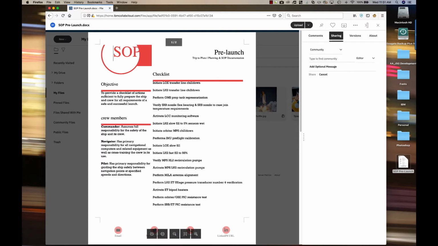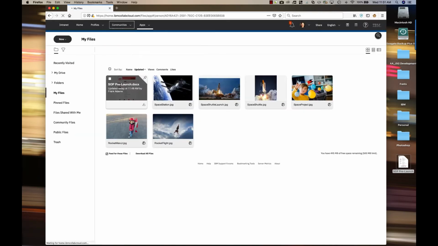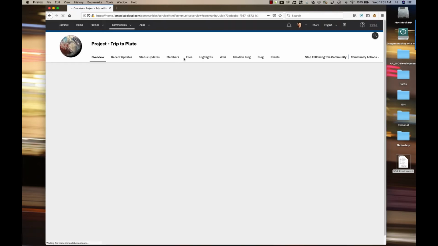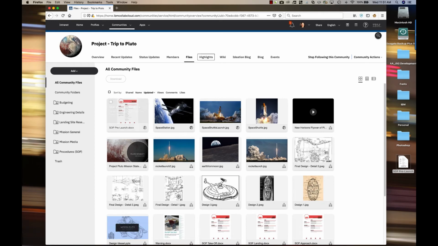With this, we can now share that with additional people or even with communities. So in this case, I select a different community, which contains the name Pluto, so it's a project trip to Pluto. And as I hit the share button, this file will now be available in the community, but it is not a separate copy. We are not creating redundant copies. It is still the one same file.